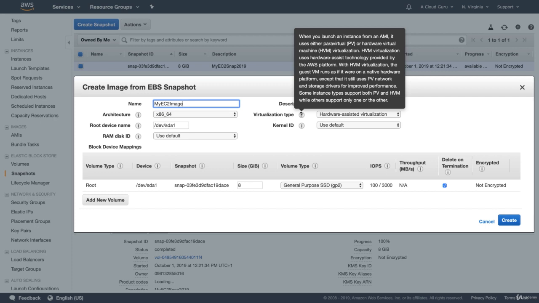If you hover your mouse over, you can read this. It says when you launch an instance from an AMI, it uses either paravirtual, PV, or hardware virtual machine virtualization, HVM. And HVM virtualization uses hardware assist technology provided by the AWS platform. With HVM virtualization, the guest VM runs as if it was on native hardware platform, except that it still uses PV network and storage drivers for improved performance. Some instance types support both PV and HVM, while others support only one or the other.